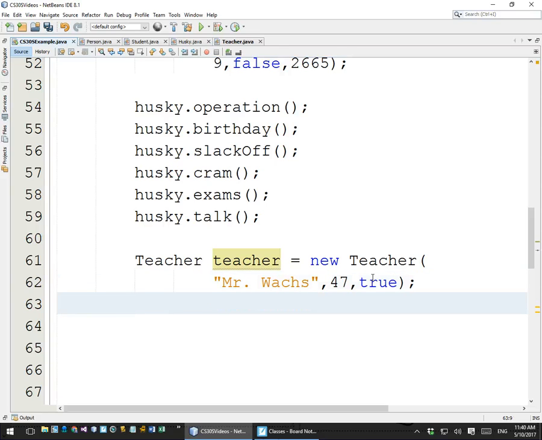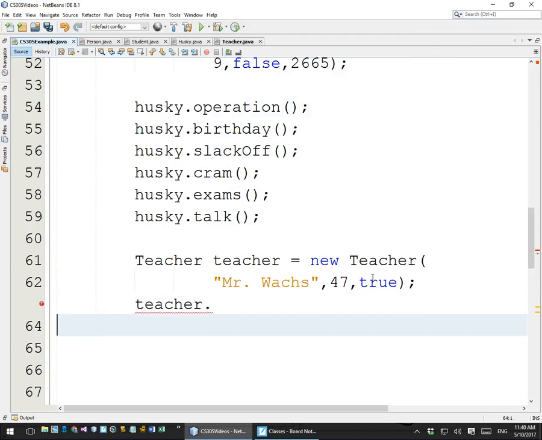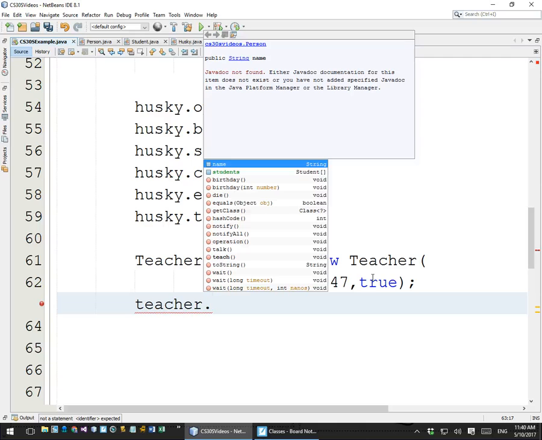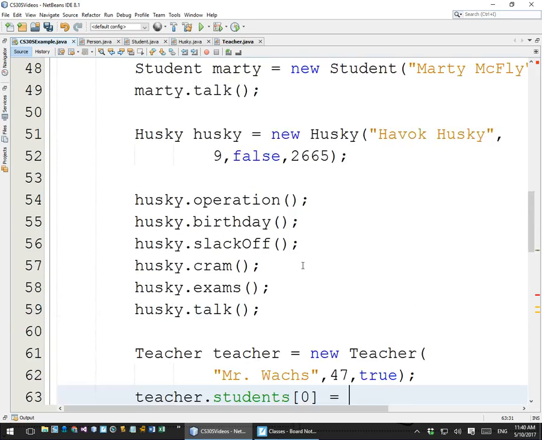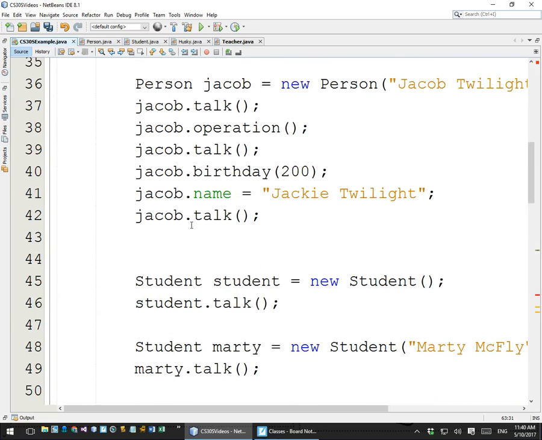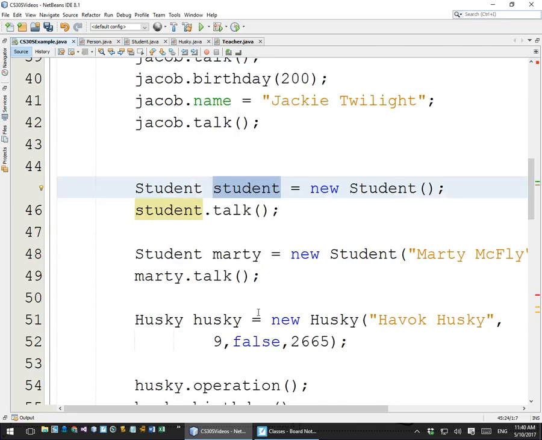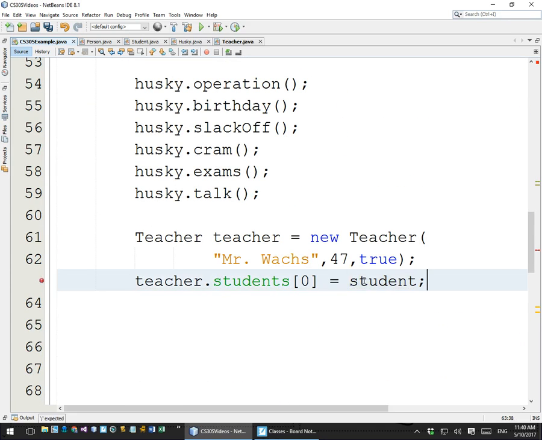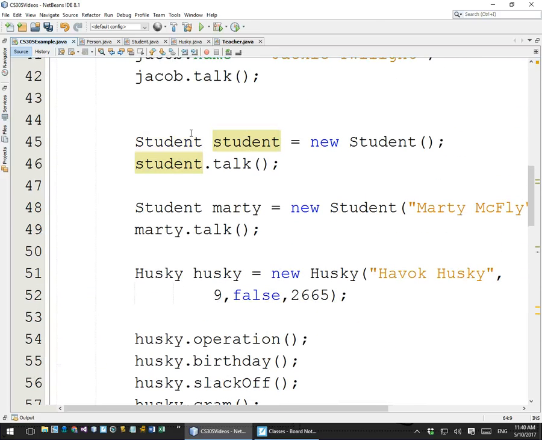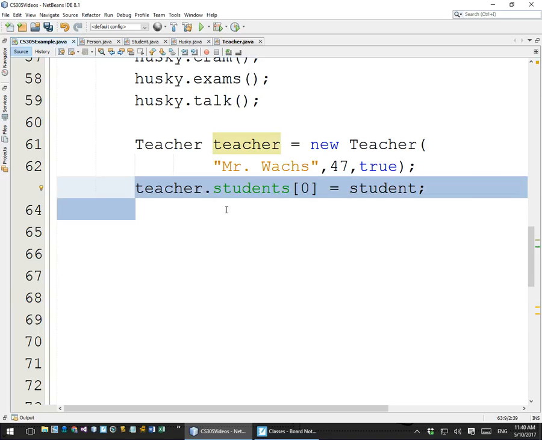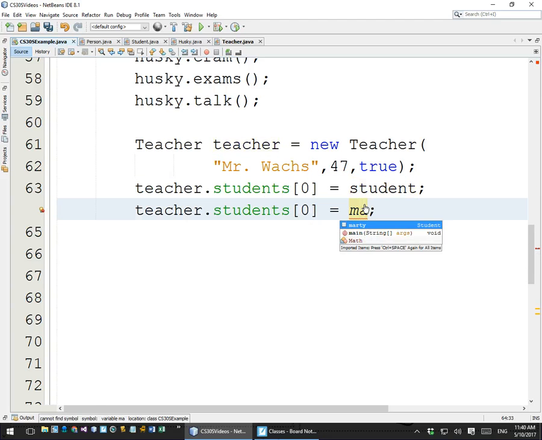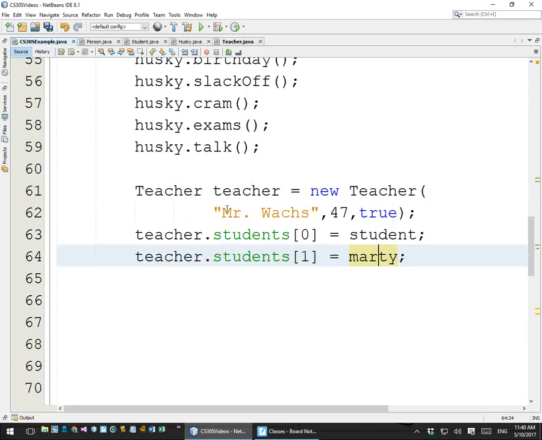Okay, now I can assign students to this teacher. So teacher.students[0] equals, so the first student I'm going to assign is the student I created back in our example, just called student. That's a student. So I'm going to say you go at spot 0. Now I can assign another student. For example, Marty can be assigned. So I'm going to repeat this, switch this to Marty, and put that at spot 1. So student at spot 0, Marty at spot 1.